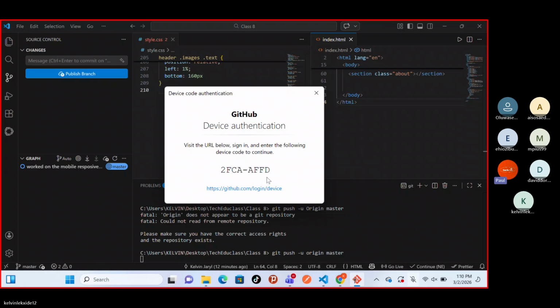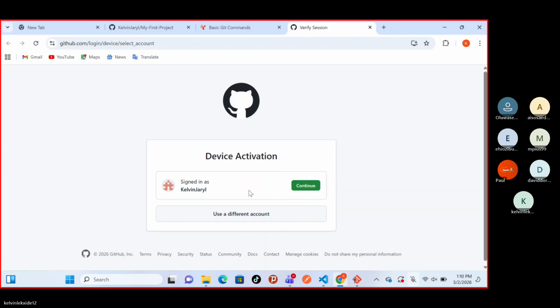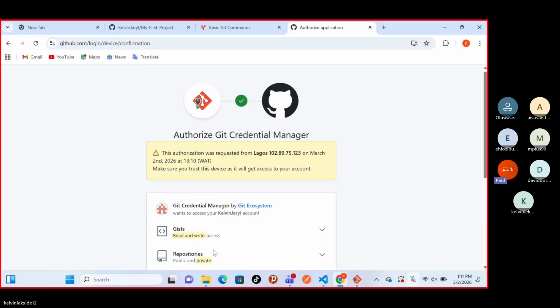Then go to github.com/login/device after you've copied this code. Click on the link that is under it. Now continue. Then paste the code that you copied. Is this the browser that you logged in with? That's where you need to put that in.